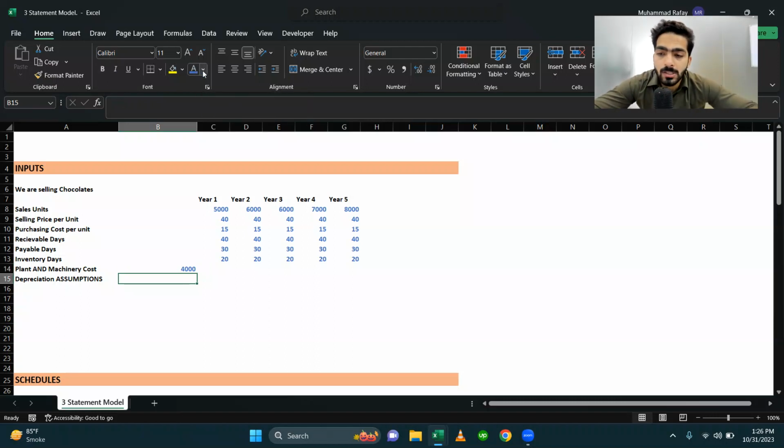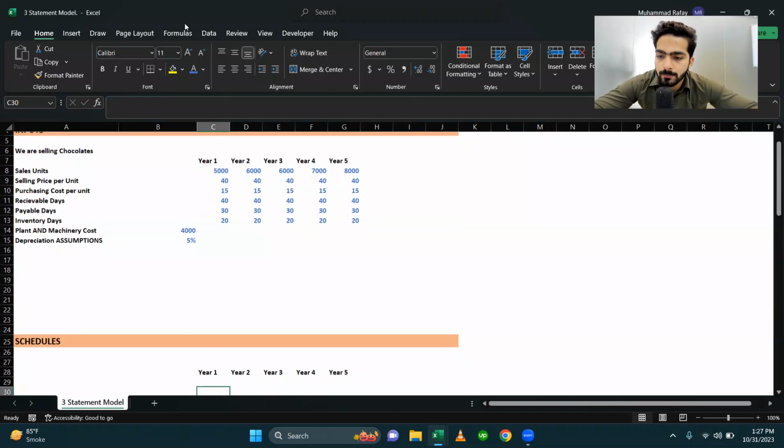Then the depreciation assumptions. Obviously, we purchase machinery, then we have to depreciate it, so we take some assumption regarding depreciation. Let's say we're going to depreciate the machinery by 5% on a straight line basis. The depreciation will remain the same over the 5 years. Okay, so let's start making some schedules.